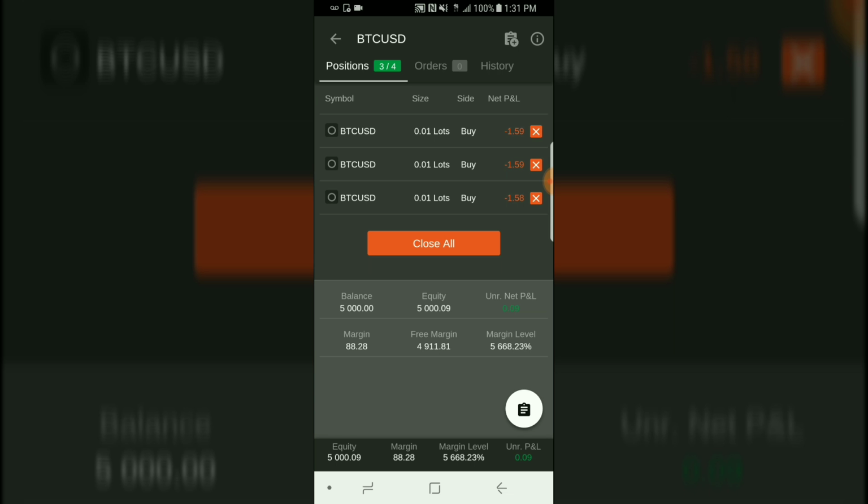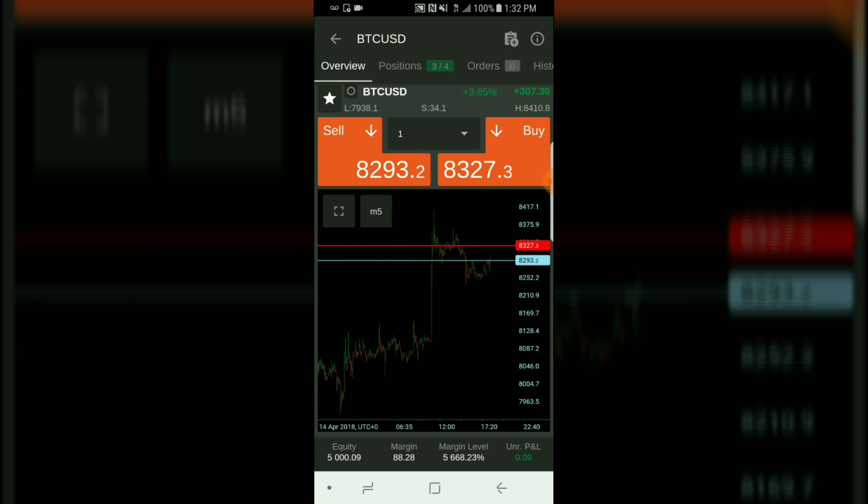Now, one of the features with Xenia is that they have what's called a smart stop out, which means if you are over leveraged and your position starts moving against you, it will not close the entire trade. It will just close a portion of the trade. So let's go back to the order screen and let's enter a 1 lot trade. I'm going to do a 1 lot buy, and that is filled.